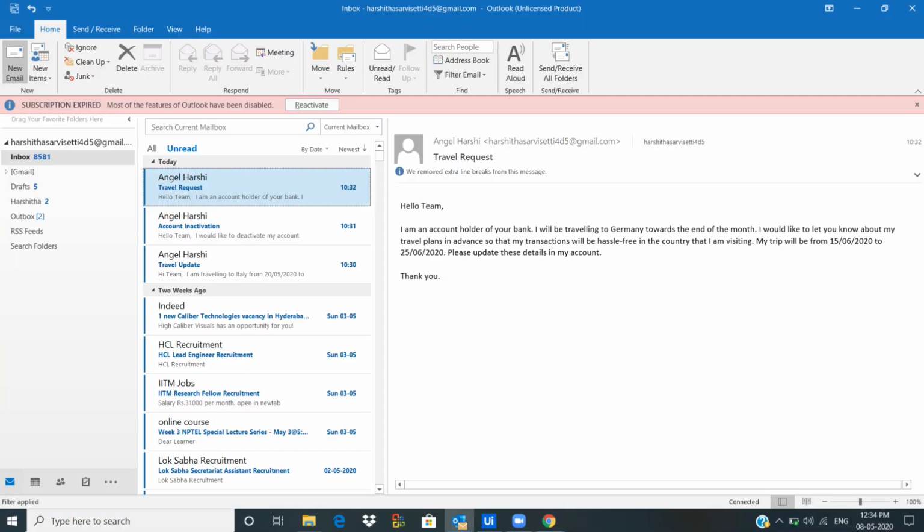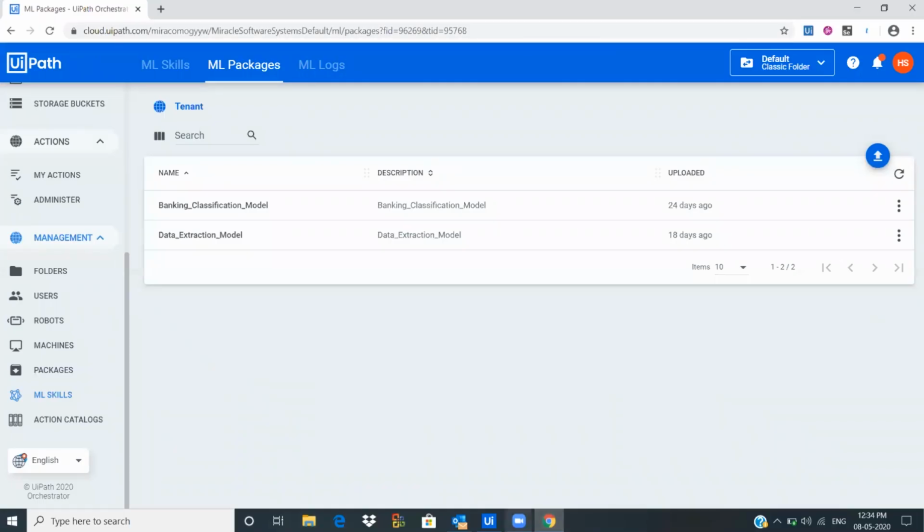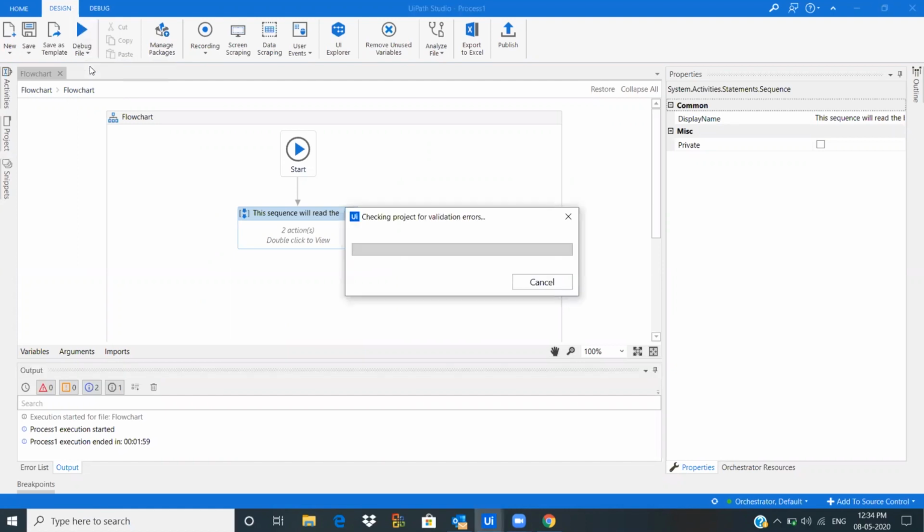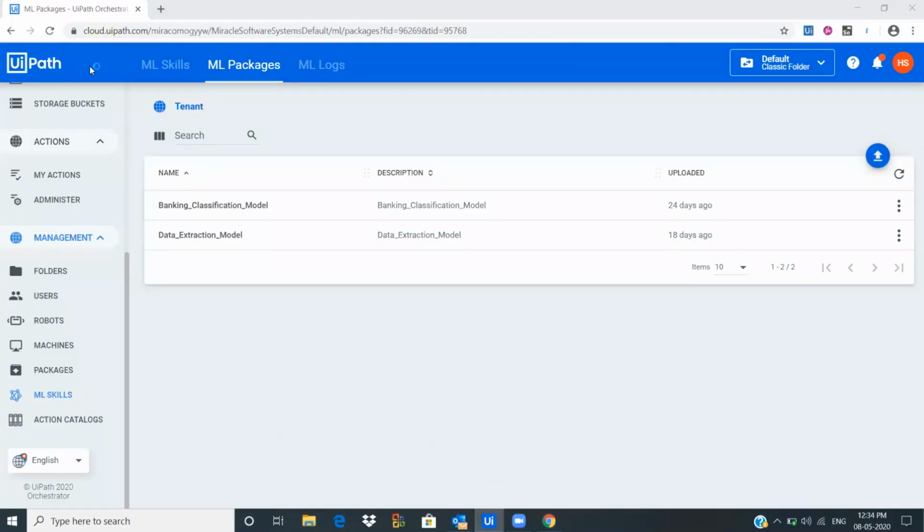As you can see, I have three emails: two for travel update and one for account inactivation. Let me go ahead and start the bot and see how it runs. When I first run the bot, it will go and read all the 100 emails from the Outlook.